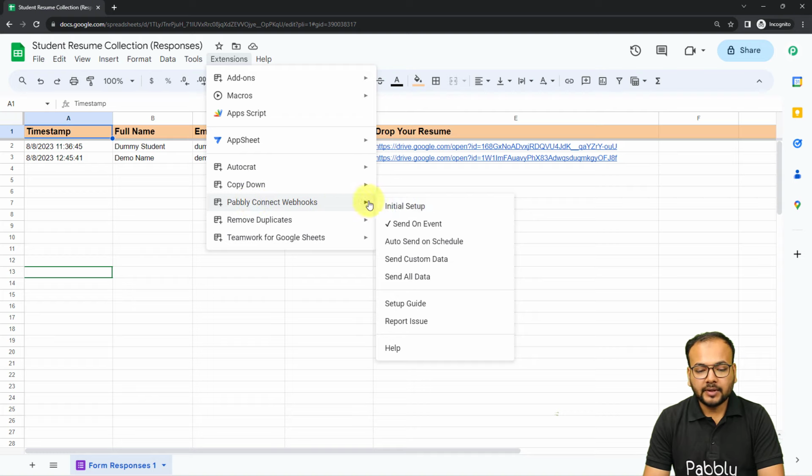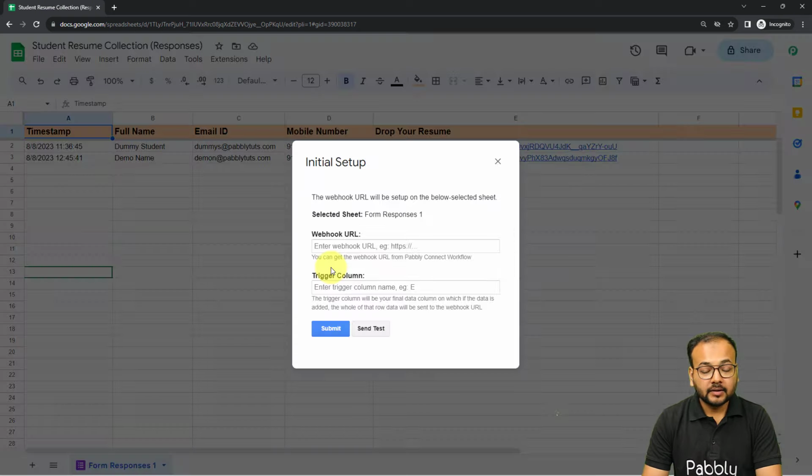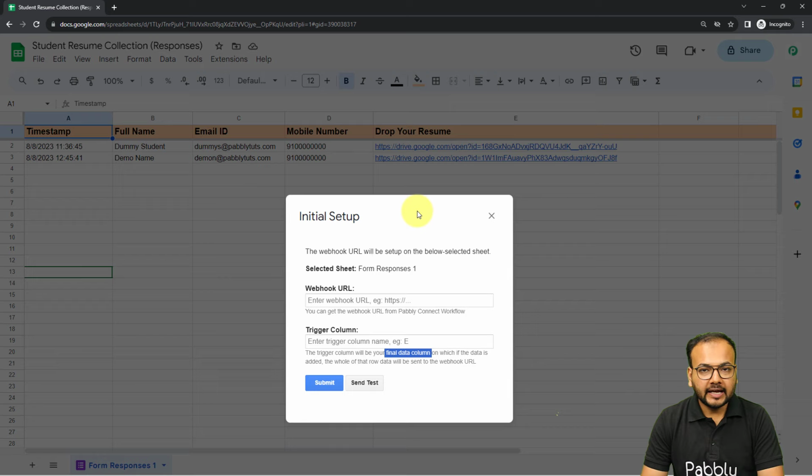From here you have to open the initial setup button. So under initial setup, you will find these two fields. One is the webhook URL and the other is the trigger column. So in this field, you have to paste the URL that you got in the trigger of your workflow. And in the trigger column, you have to mention the final data column of your spreadsheet. Final data column means the column in which when the data arrives, the workflow should trigger. Okay.